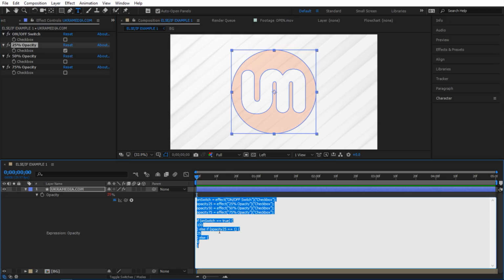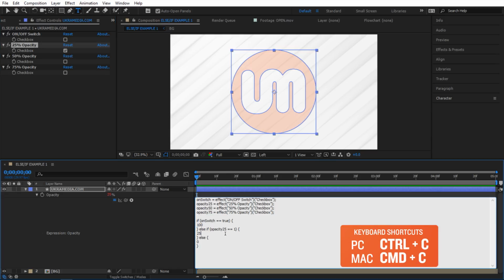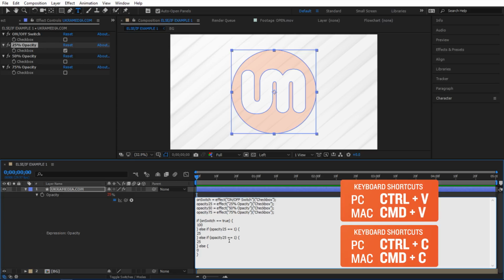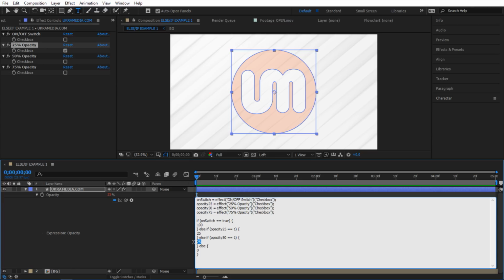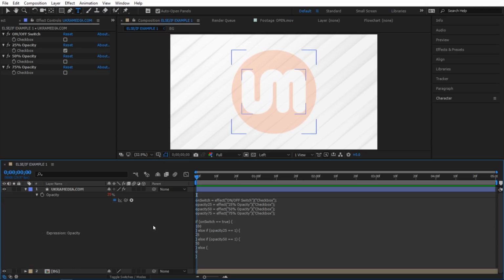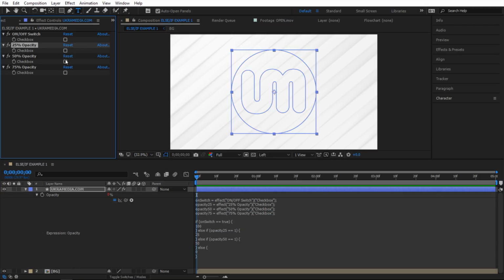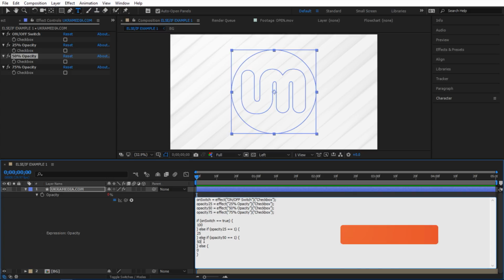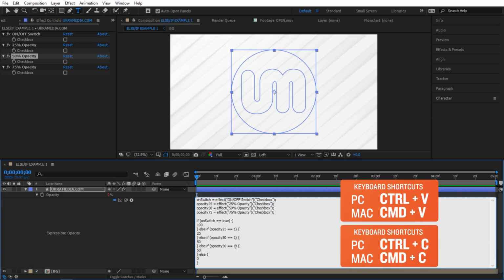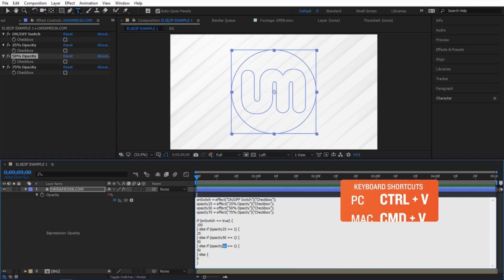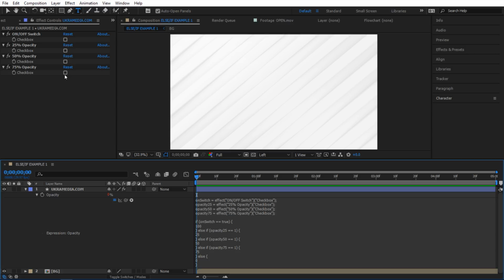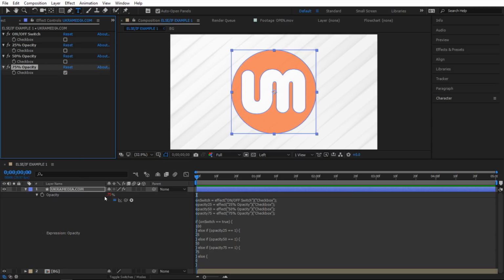All right, next I'm gonna select this and Control C to copy it, and then Control V to paste. And I'm gonna do the same thing for 50. So you can have as many of those as you want. If I uncheck this, you can see 50. It's giving me 50%, so it's working well. And let's do the same thing for 75. So I'm gonna select this, Control C, Control V, and in here I'm gonna say 75. So if I check 75, it's gonna give me opacity 75.